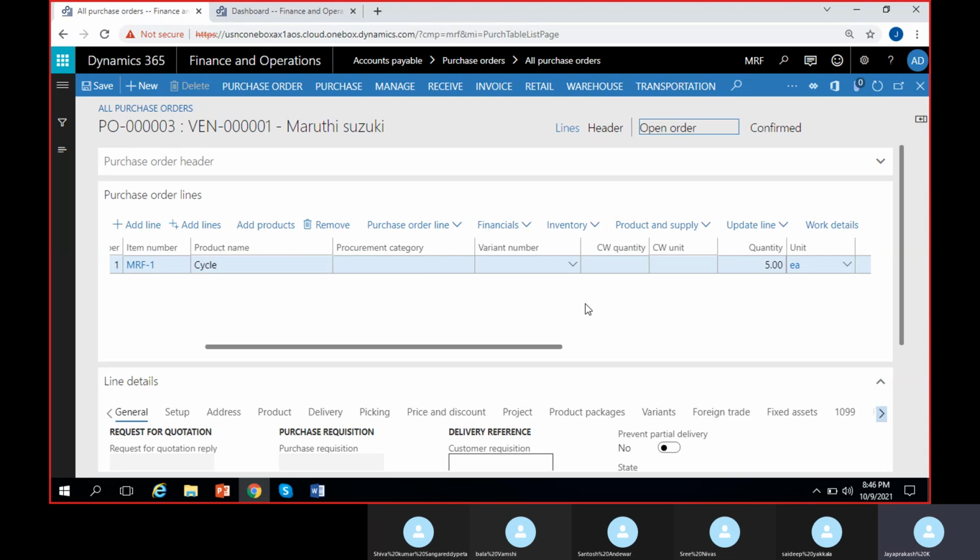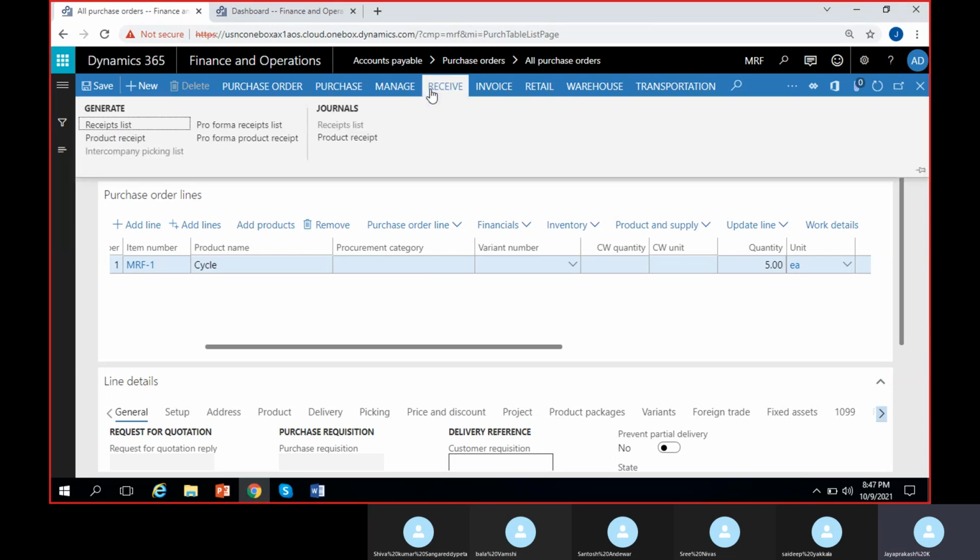Where can we check the product receipt that was posted? Okay, it's the same here again under Receive only. I told you under Journals we have Product receipt getting activated here. Product receipt journal you can see. Once it is posted, the financial impact you can see here under Product receipt.